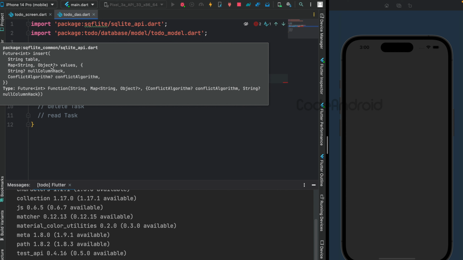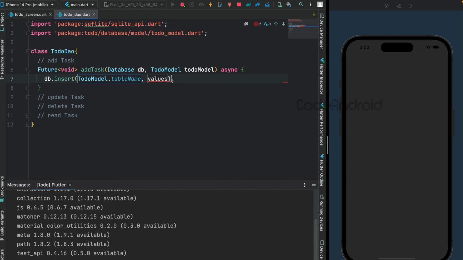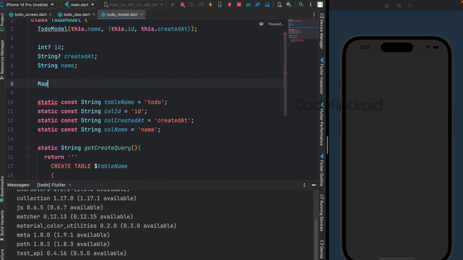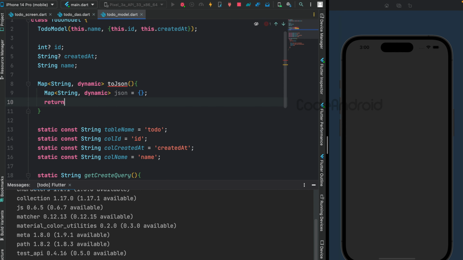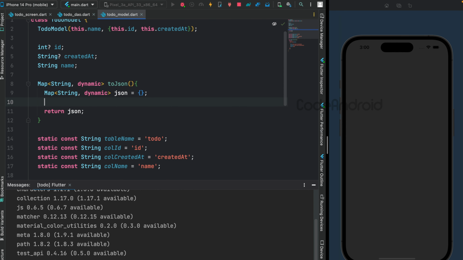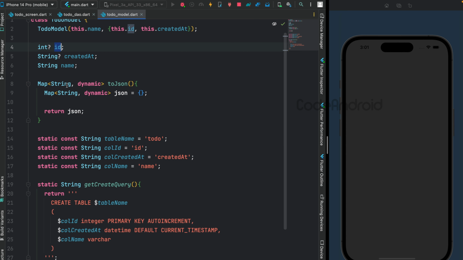For values, we need to pass a Map of String, Object. To get that, creating a function called toJSON in the to-do model. Inside this function, creating an empty map and returning it. In between this, we need to add the data into the map. If the ID is null, then we don't want to insert it in the map. Then only the database will give the value.